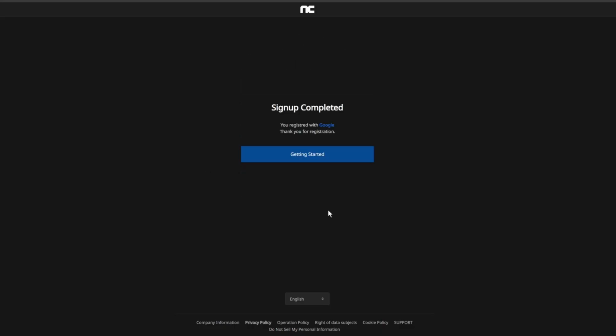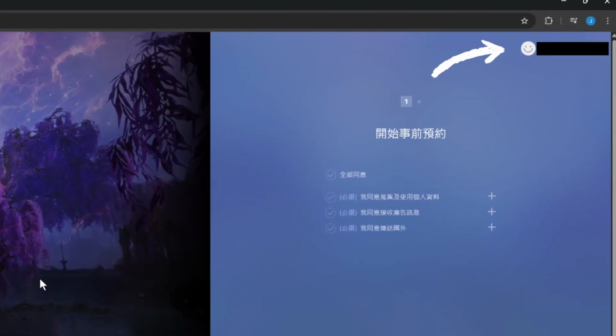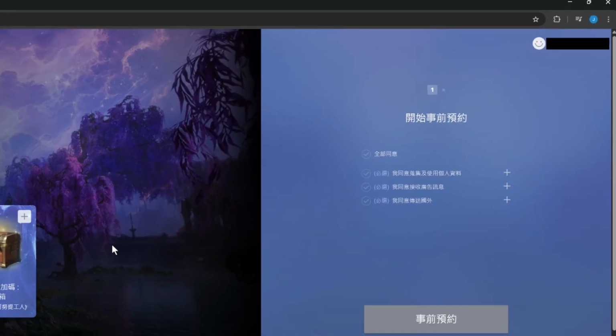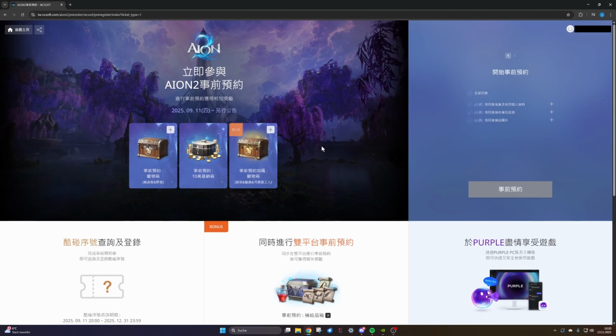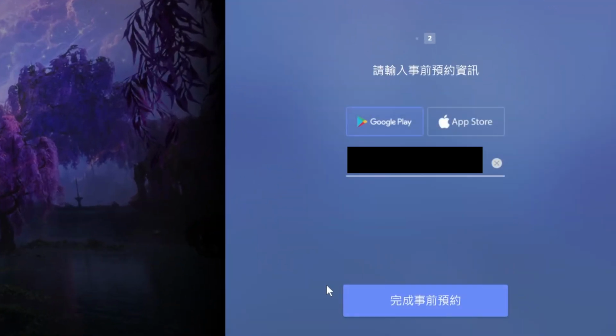You should now see sign up complete. After this, you will be redirected to your starting page. Here your name should appear now in the top right corner, confirming that you have created your account and you are logged in. With the account created, you can now pre-register. Just stay on the site, check all the boxes here, then click this button, enter the email address linked to your account, click the button again, and you are pre-registered.